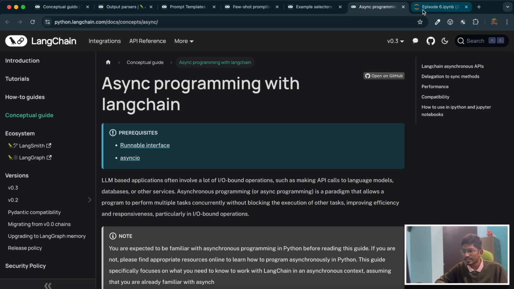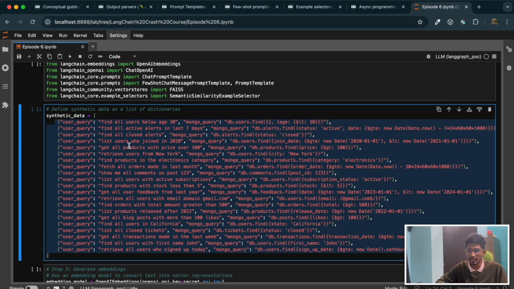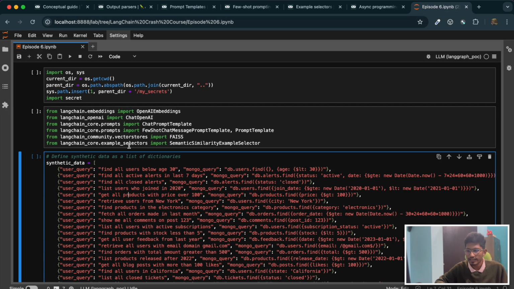Now let's see an example where we'll be discussing these three things. Here I have designed a text to Mongo conversion tool where the user can just type in their simple questions in plain English, and it will generate a corresponding Mongo query for us, which we can then run on a MongoDB and get the corresponding results.